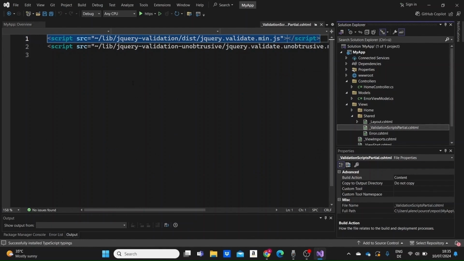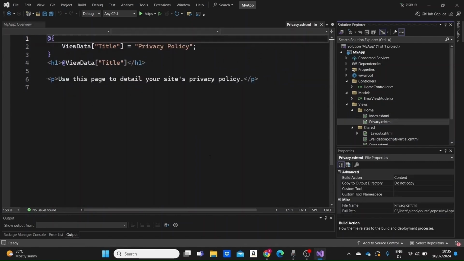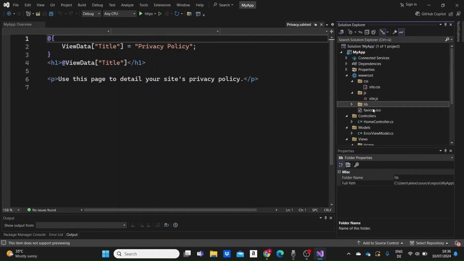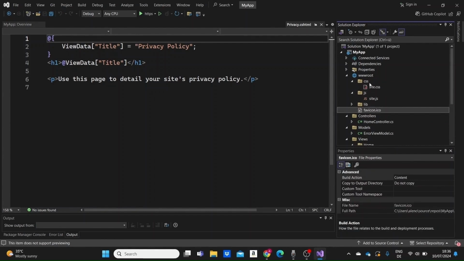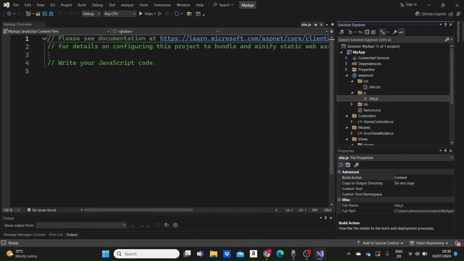There's also a Home folder, which contains views related to the home controller, such as the Index view page and the Privacy view page. The wwwroot folder is the root for the application's static files like CSS, JavaScript, images, and other assets. Inside, you'll find subfolders like css for style sheets and js for JavaScript files. For example, site.css and site.js are default files included for your custom styles and scripts.